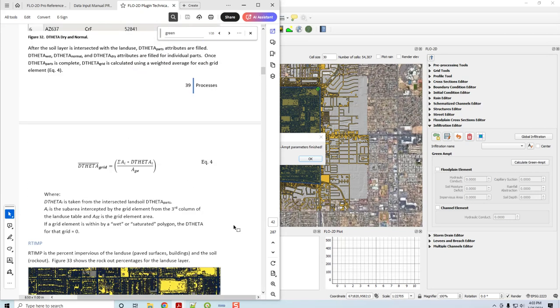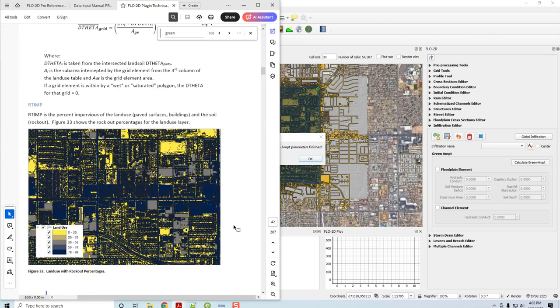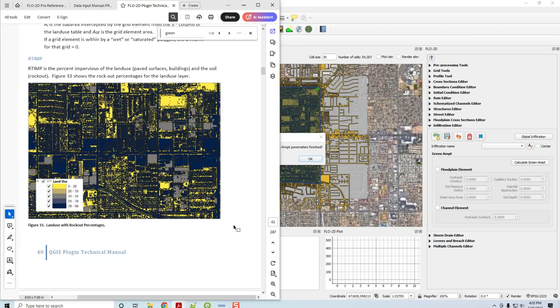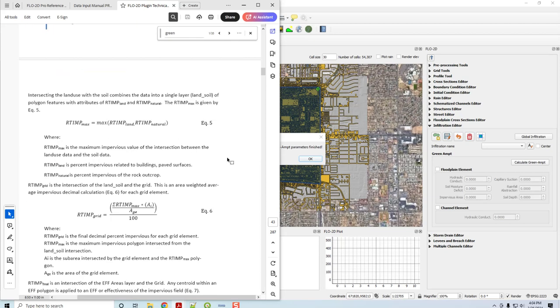Okay, now let's see. Our temp is a little bit different. For our temp, again, we will be intersecting the soil layer to the land use layer, but in this case we'll be intersecting the impervious columns. And then for each individual grid element, we will take the maximum of the R temp from the land use versus the R temp from the soil. So that's how this one works.